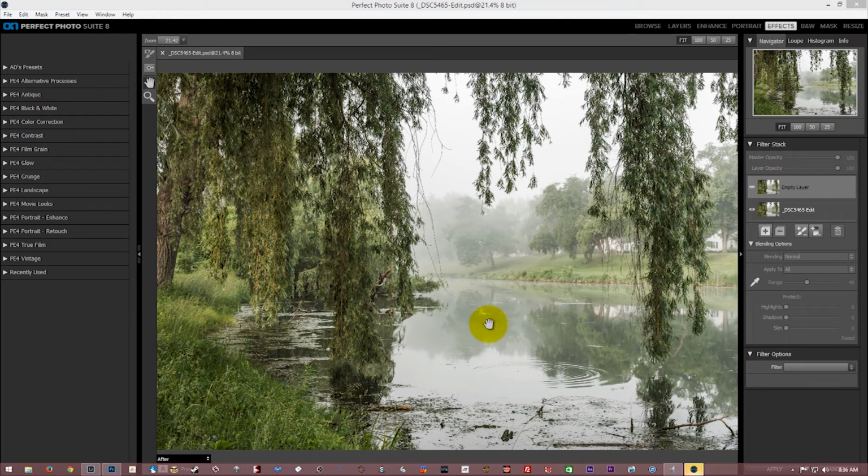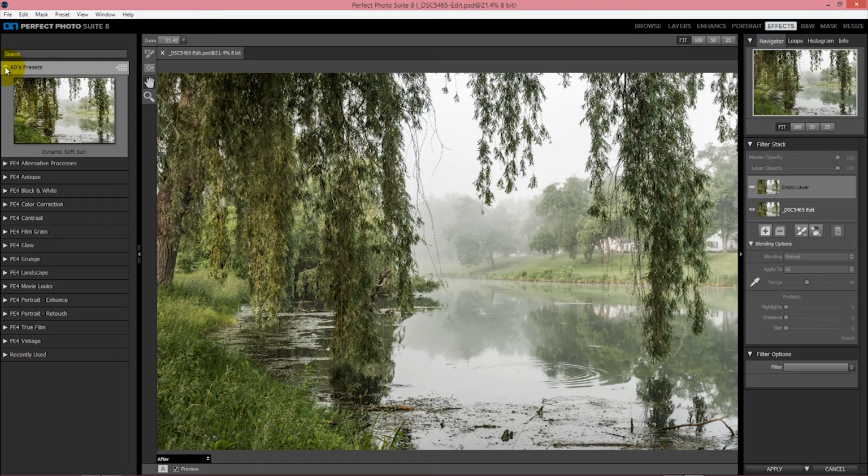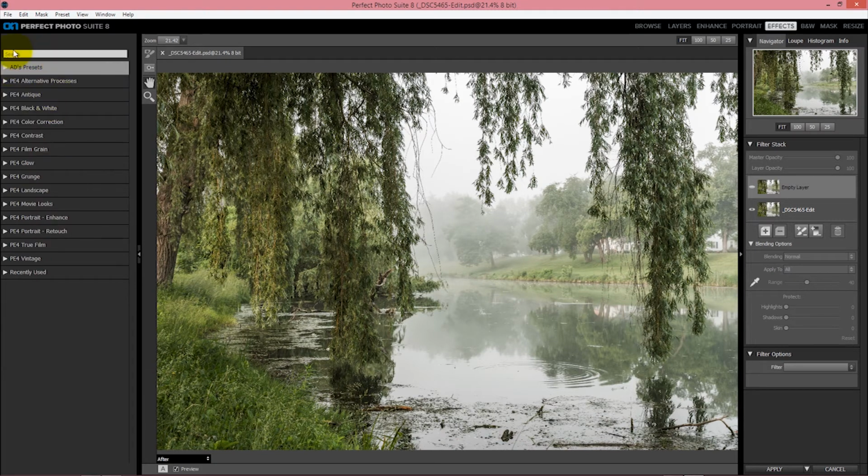Okay, here we are in Perfect Effects 8, and I have a preset that I've saved under my own presets here, and I think I put this out on the internet a while back, but this is called Dynamic Soft Sun, and this combines two effects in the Perfect Effects suite, and one of them is a dynamic contrast and the other is a sunlight. So I've already got these all set up and saved as a preset, but today I'm going to show you manually how I do it.